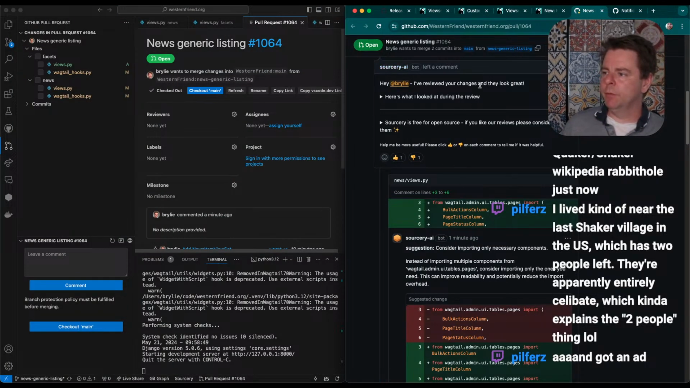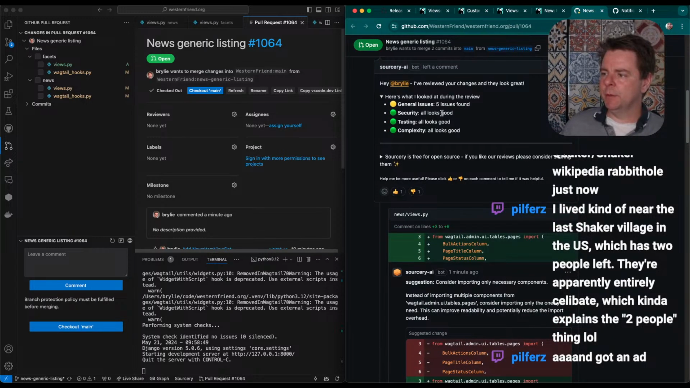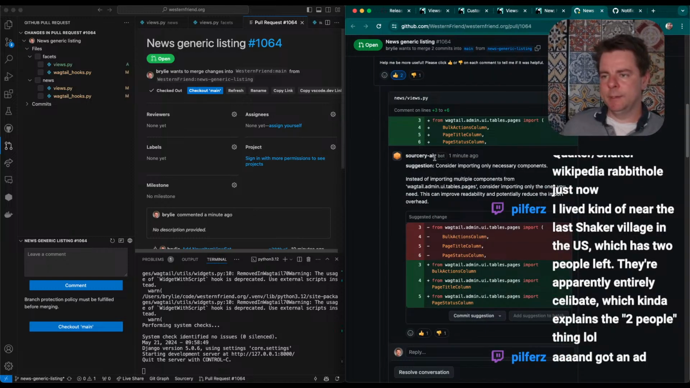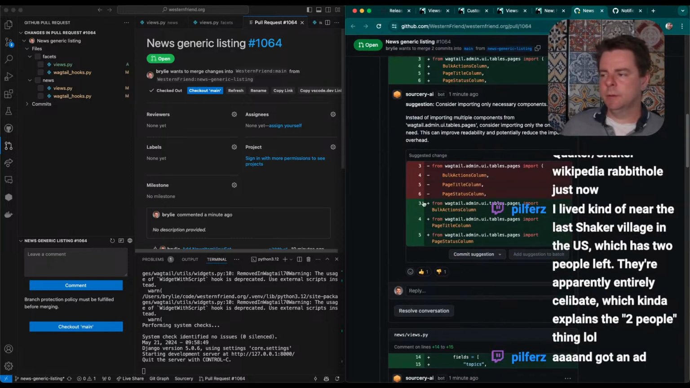Sorcery is there. They've reviewed the changes. They look great. Here's what I looked at. General issues, 5 issues found. Security looks good. Testing looks good. Complexity looks good. Free for open source. If you like our reviews, please consider sharing them. Very good. And it's showing me to vote up. That's a good one. Consider importing only necessary components. Yep, that's a good one. I just wasn't paying attention there.